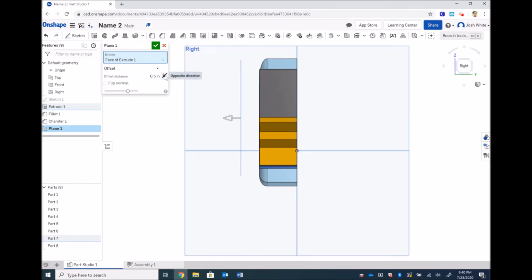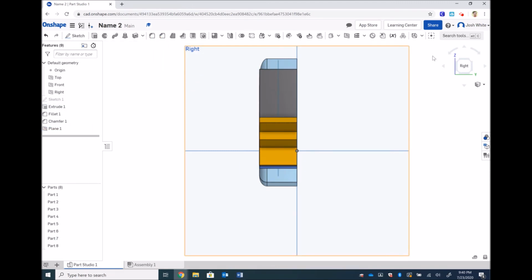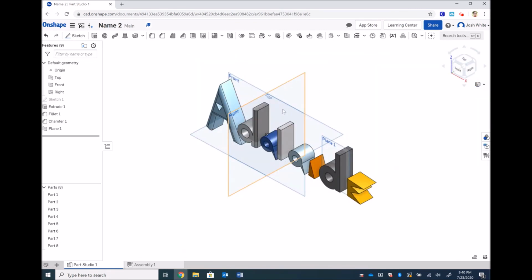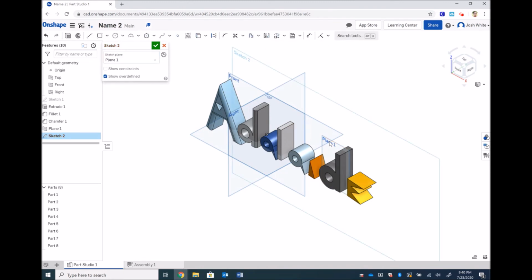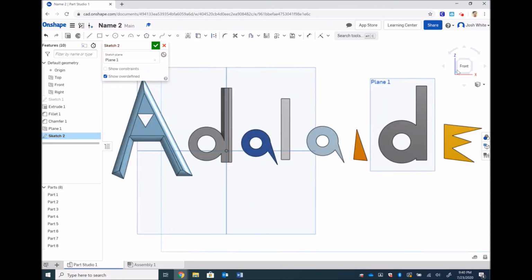In order to do that, I'm going to click on these opposite arrow directions, click the check mark, and I now have a work plane that I can sketch an exclamation point on. Let's go through that again.